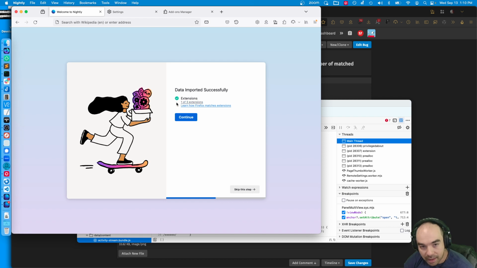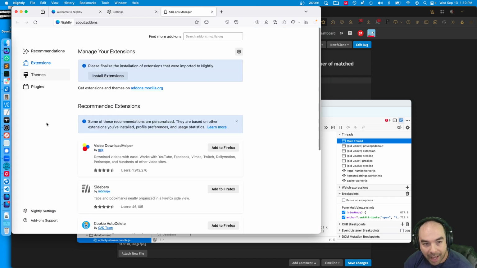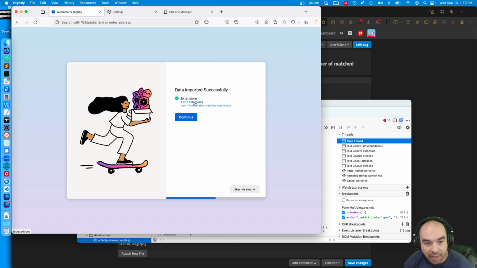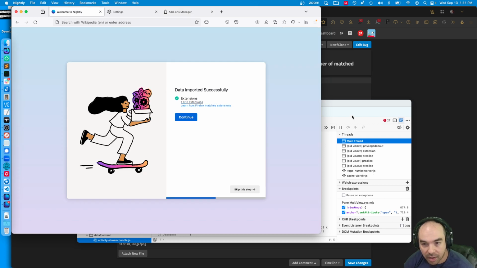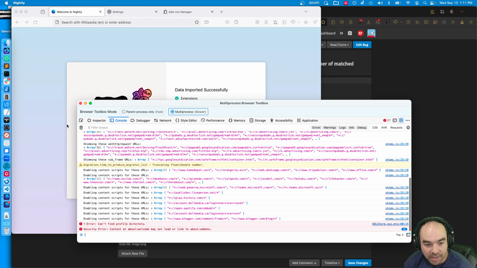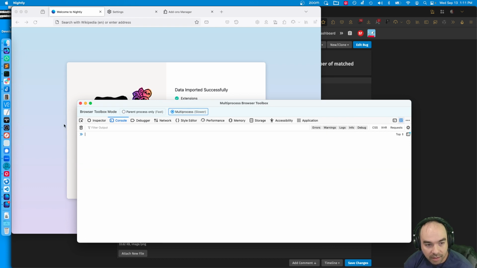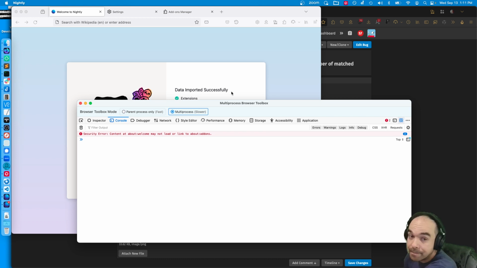And normally, by clicking on this link here, it would send you to About Add-ons, to this page, to allow you to finalize the extensions that were installed. And right now that's not working. When I click on this, what actually occurs is an error is thrown inside of the console. You can see here, About Welcome, that's the name of this page, may not load or link to About Add-ons. So that is true.